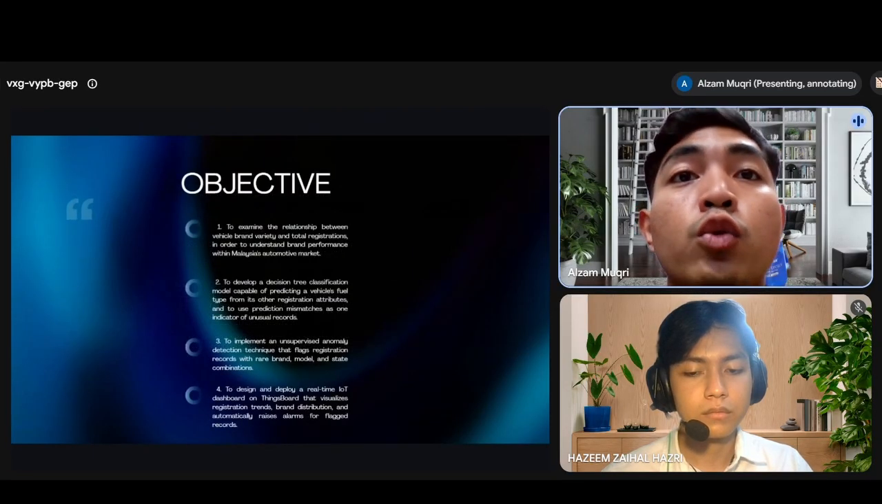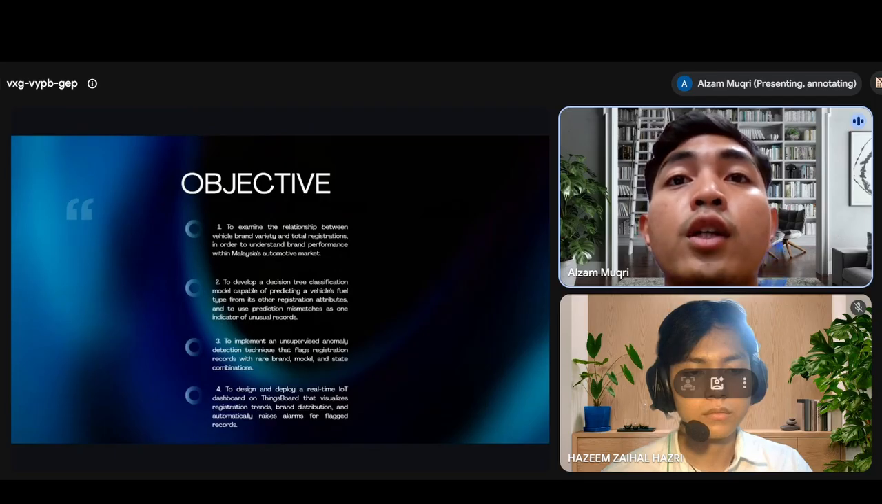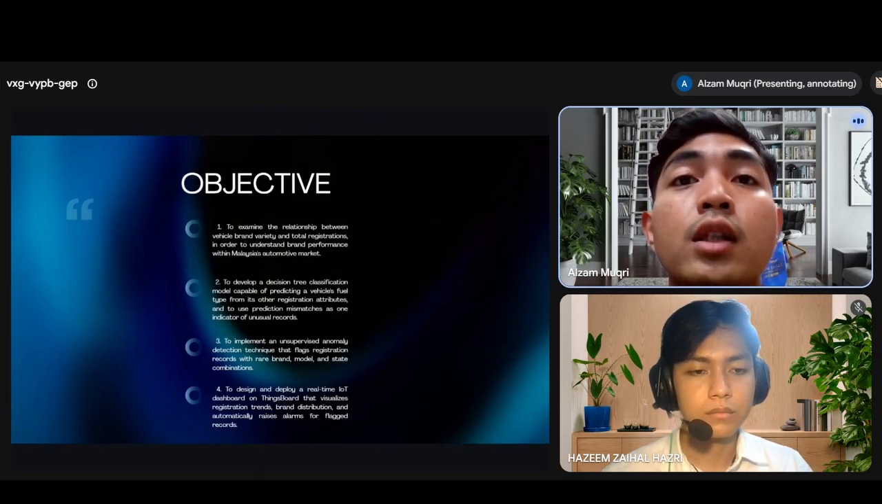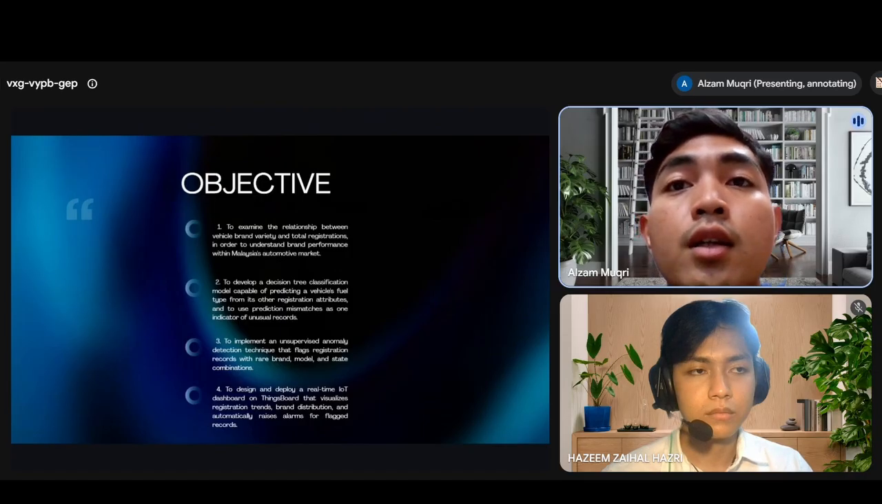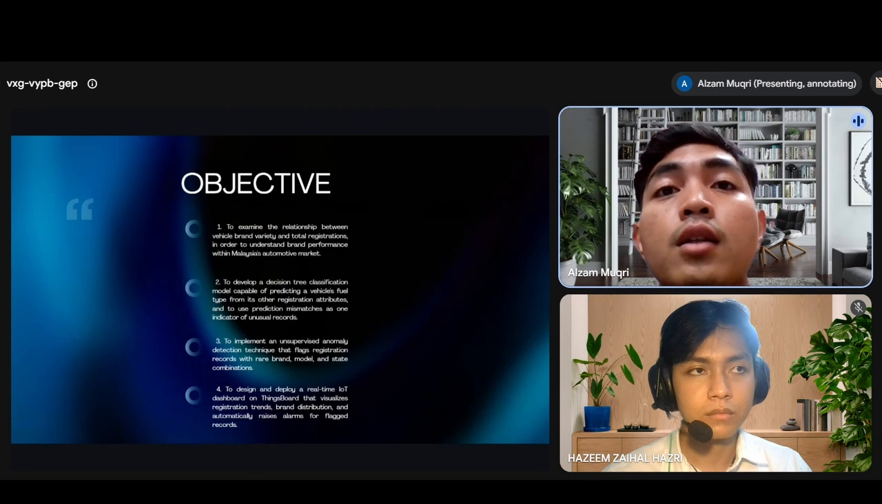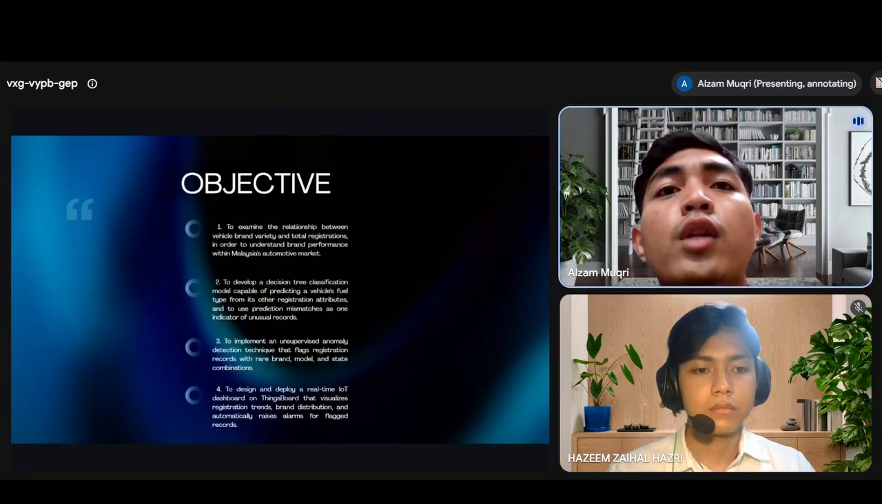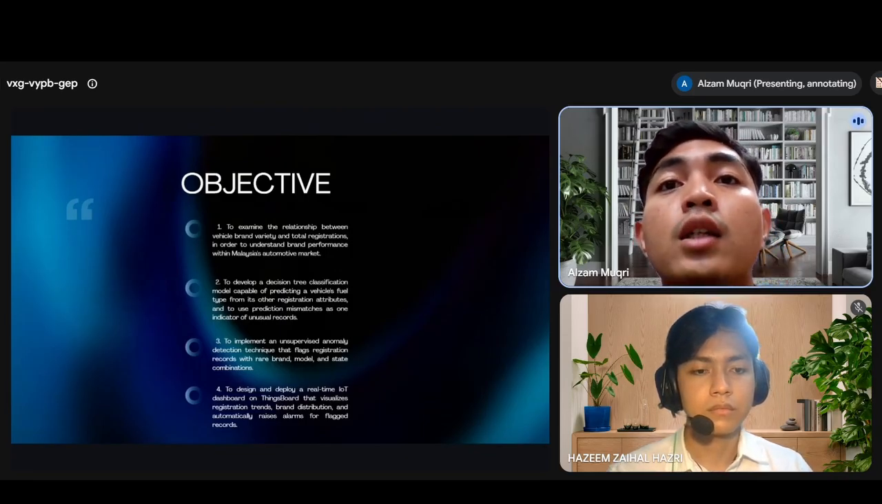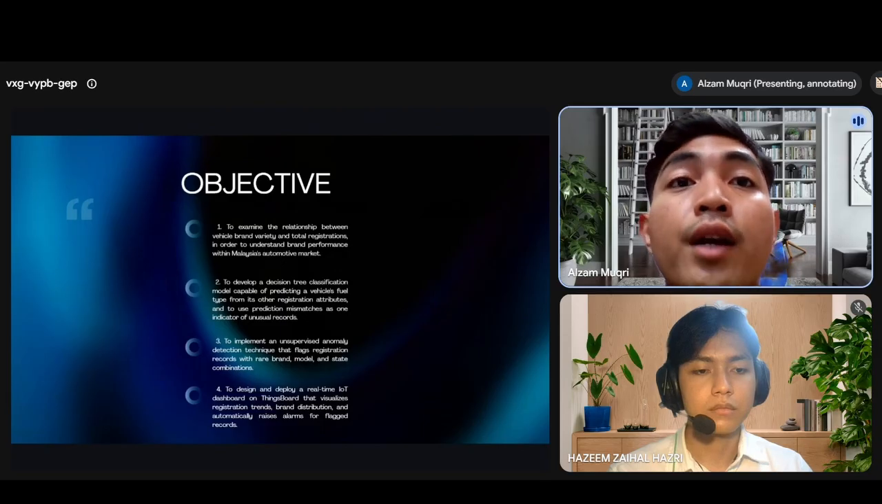For the objectives, to address this issue, we have set four key objectives. First, we want to analyze how brand variety affects total vehicle registration in Malaysia. Second, we want to build a machine learning model, specifically a decision tree to predict fuel type and use any mismatch to spot unusual records. Third, we will apply anomaly detection to automatically flag the combination of brands, models, and states. And fourth, we want to build and launch a real-time IoT dashboard on ThingsBoard to show trends and trigger automatic alarm.